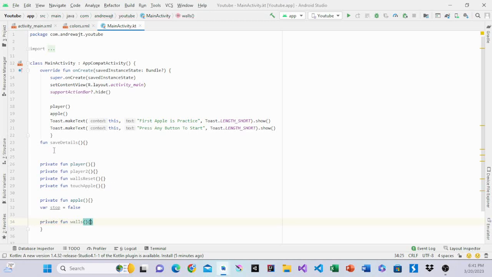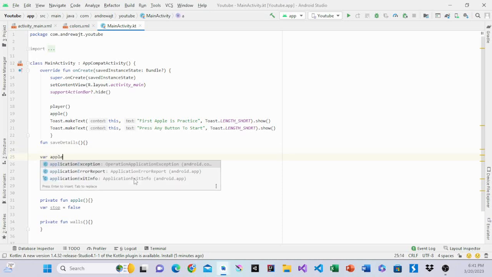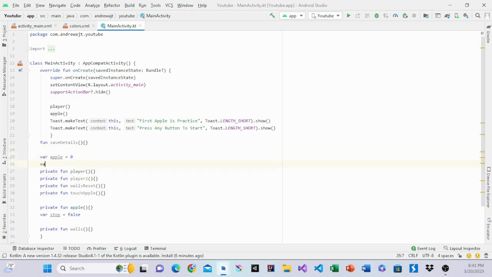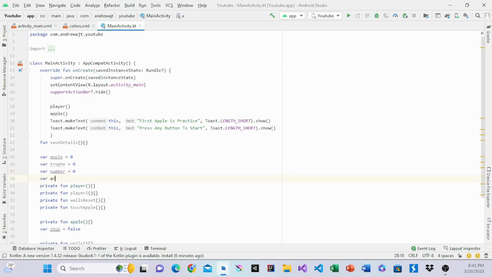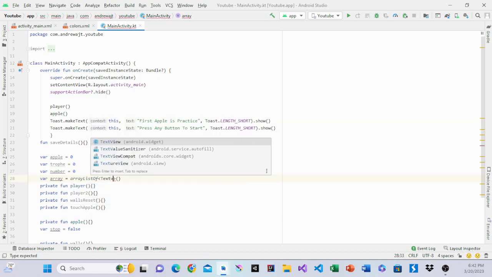So those are all our functions, and after we did that, on the second line from the one that we skipped, 2 lines, we're going to have a lot of variables. First one's going to be var apple equals 0, var trophy equals 0, var number equals 0, var array equals array list of, this will be text view.